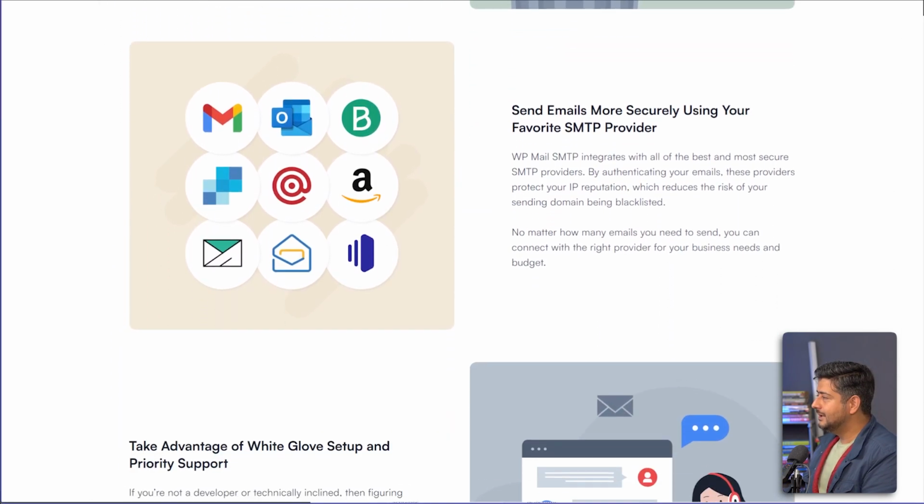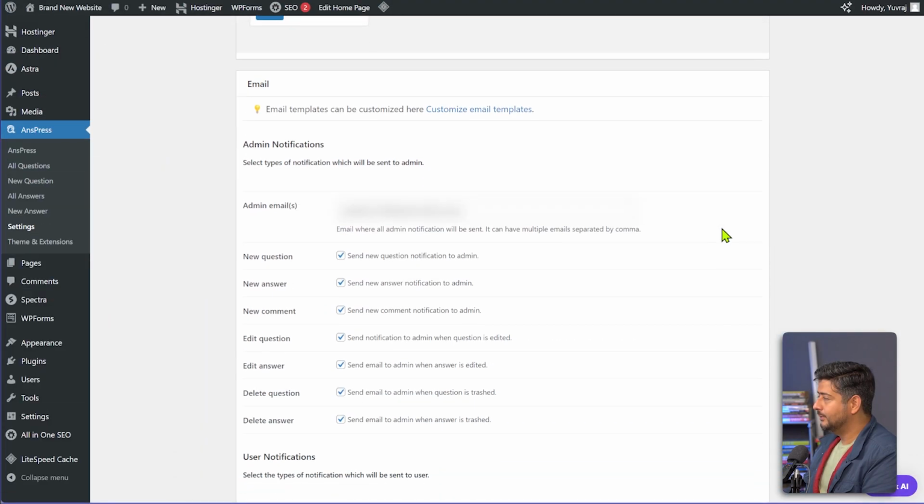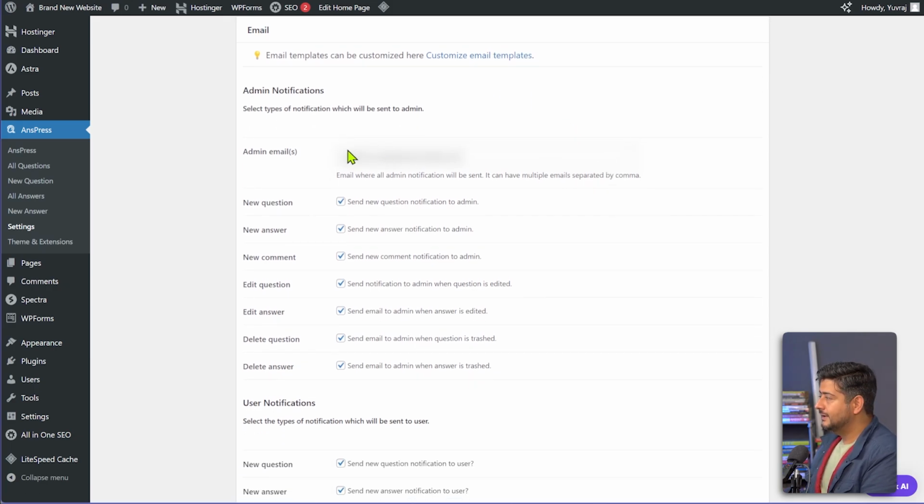So once again, in the email section here, I clicked on it and you can just come down here. And we can see some options here. So first of all, we can customize email templates. I'll show you that as well. But here we have administrator emails. I blurred it out specifically, but this is the email where the notifications will be sent out from. So you can configure this here.